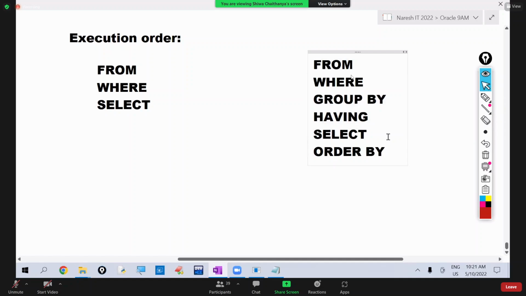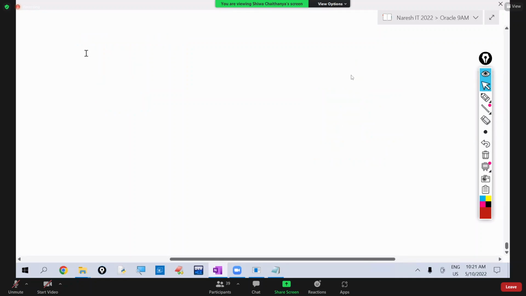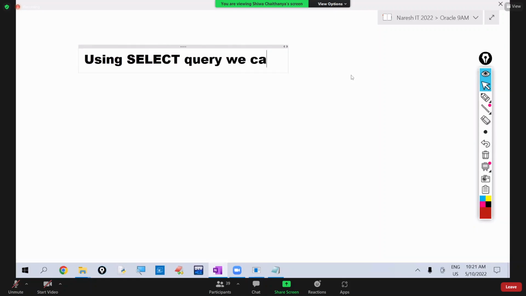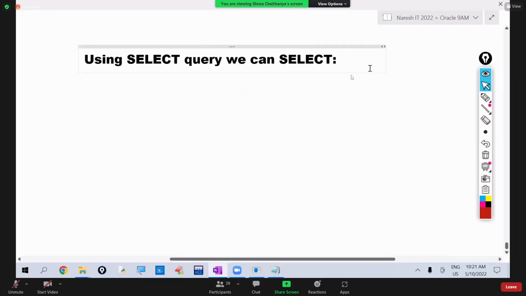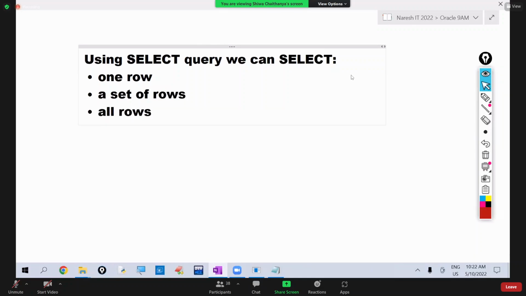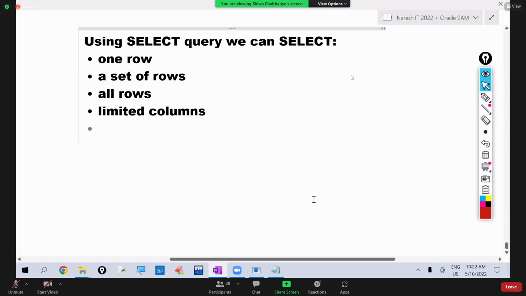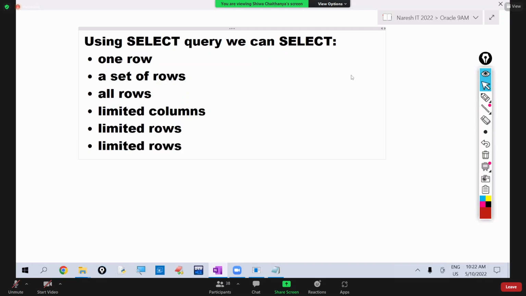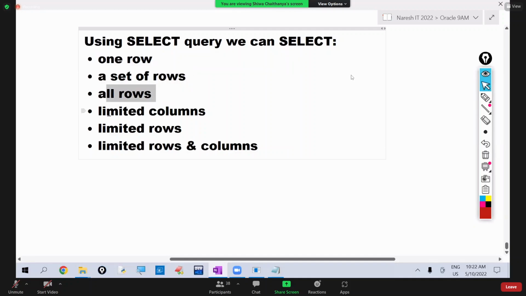So now let's talk about the select query, with some examples. Using a select query, we can select all these possibilities: one row, a set of rows, all rows, limited columns, limited rows, or limited rows and columns. All these are the possibilities.